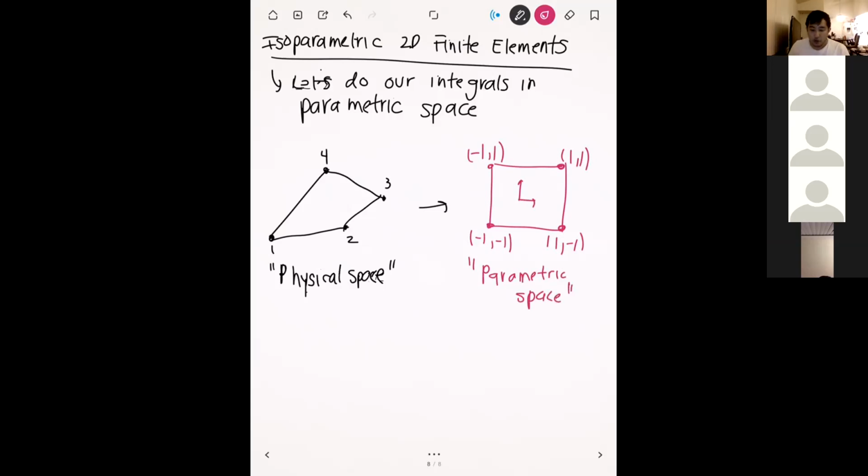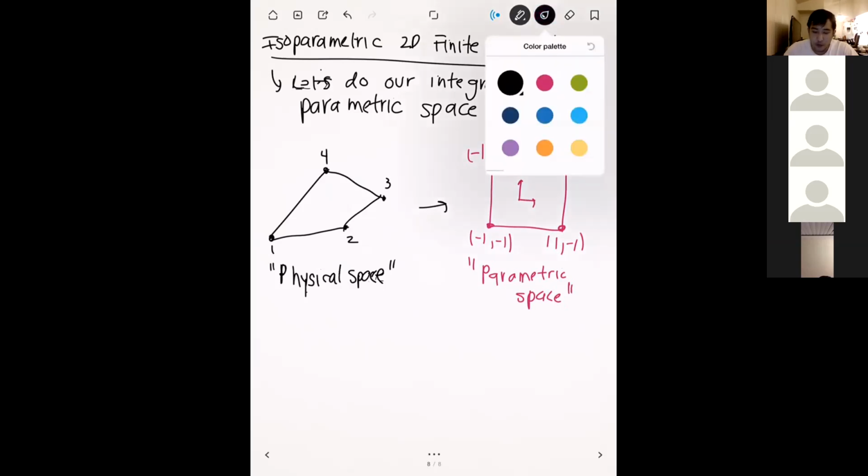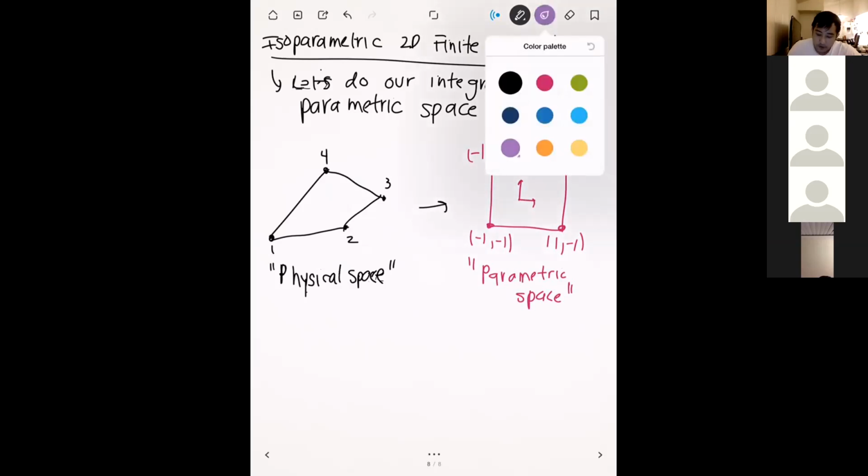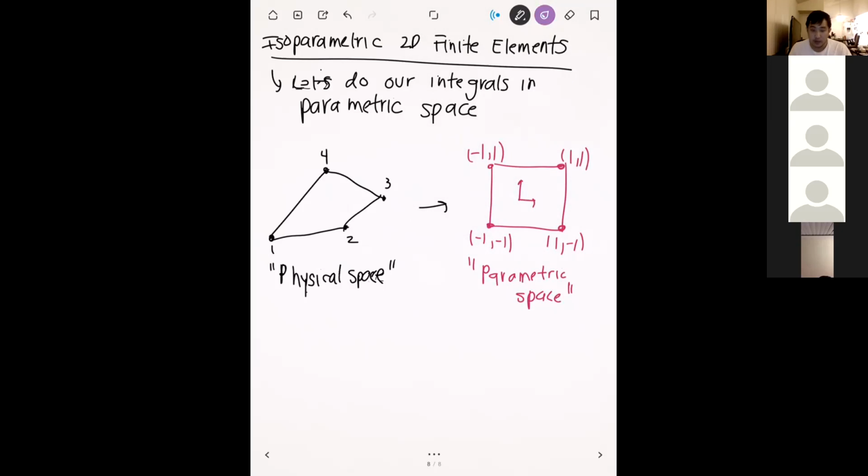And so what we have on the right here is desirable. This is what we want, because performing integrals and doing calculations here is going to be so much easier. But in order to do this, we have to perform a change of coordinates, or in other words, what's called a mapping. We have to have a mapping between the physical space and the parametric space. This is an extra step, and so we have to actually compute this mapping.